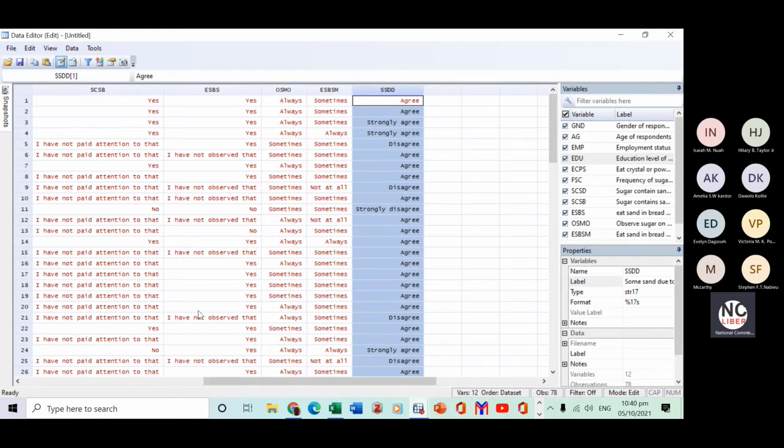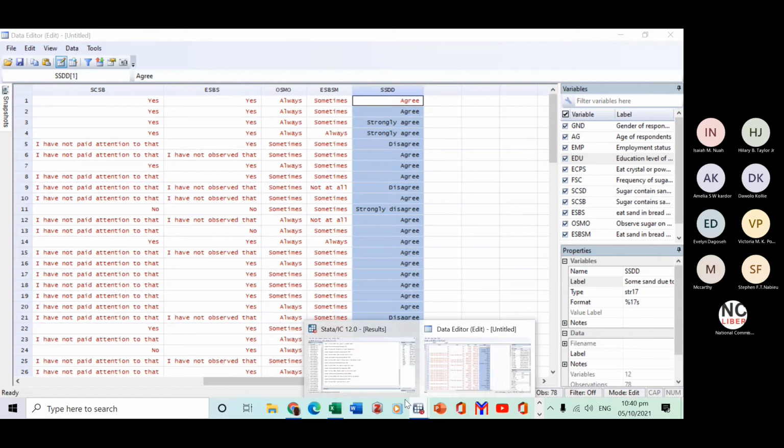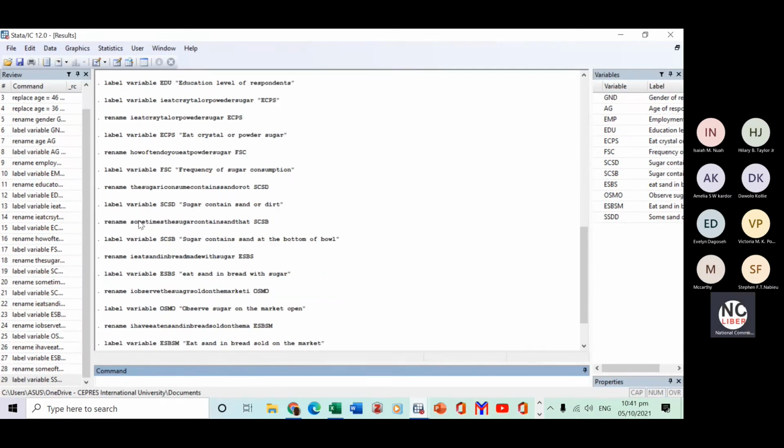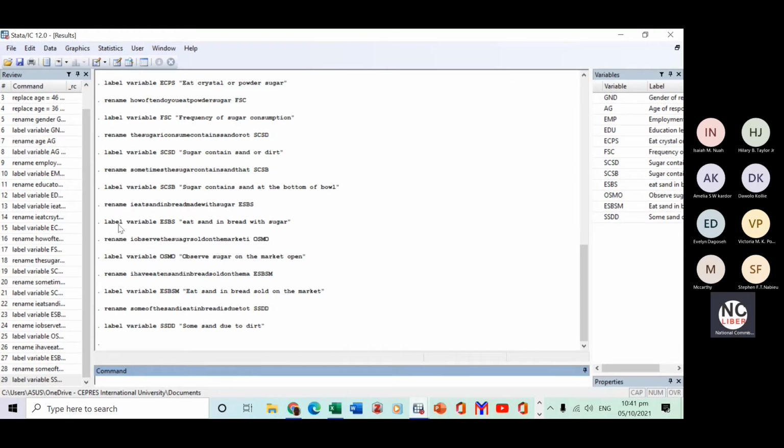But let's go back and see the command, the results window and the command window and see how beautiful things are happening there. Let's go back there. So you see all the steps we're taking, these are the commands we have been given. So when we rename, we label. Those are two things we're doing. When you rename a particular variable, then you label it. To label, you say, for example, label variable, the variable name is this. Each time, you write what you want to write there.